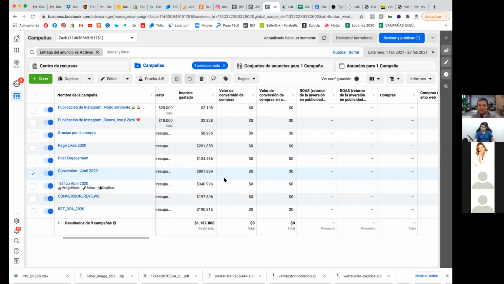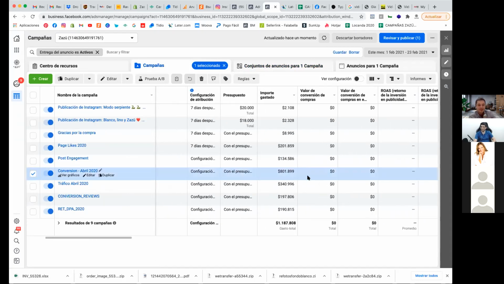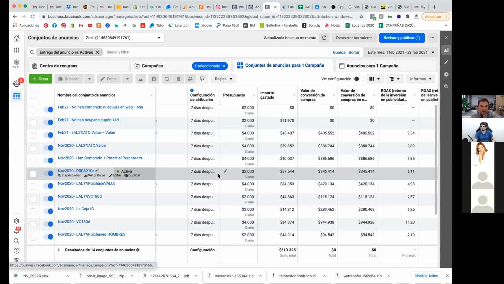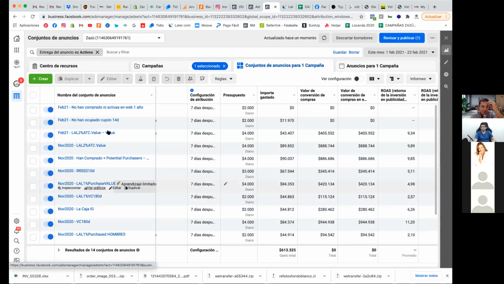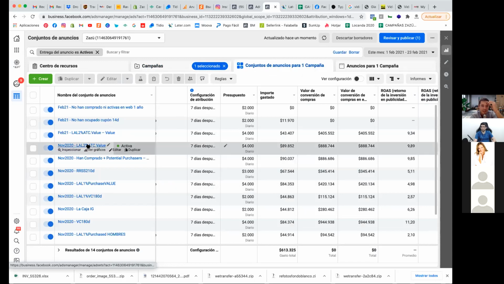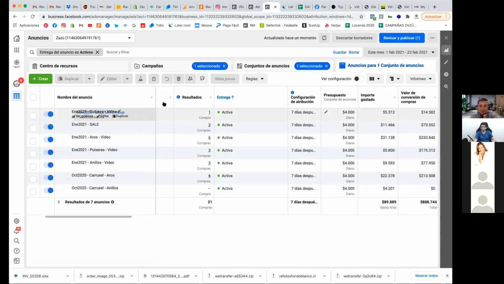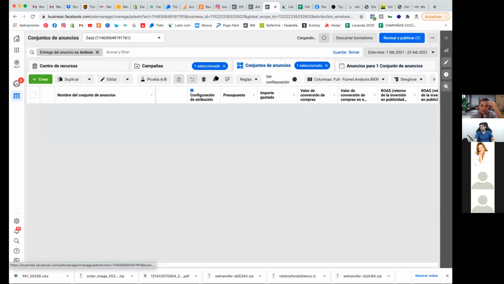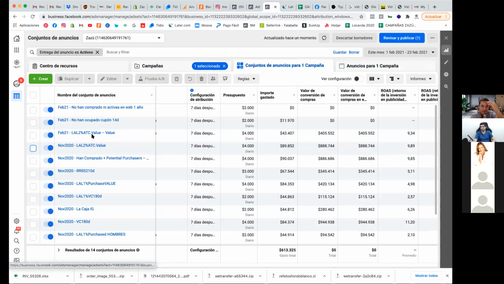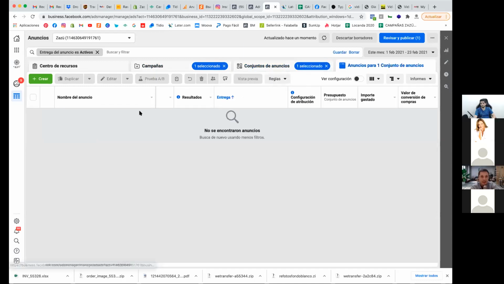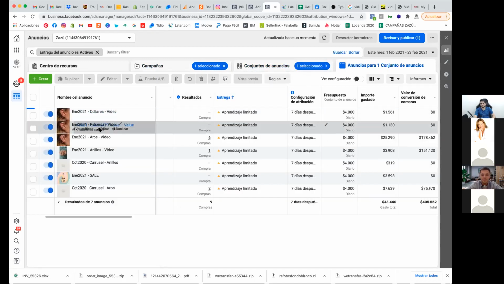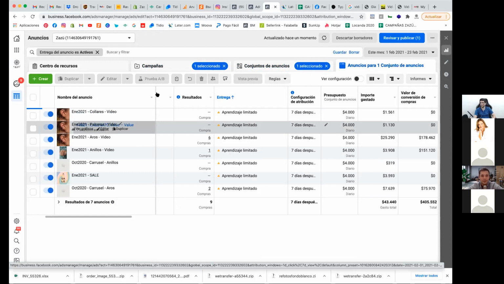Sí, la misma. Me gusta el nombre, la de full funnel. Pues, ¿cuál es la que tienes? The one that is selected. Conversion Abril 2020. Perfect. Select this one. Click on it. Go into the ad set and then select whatever ad set and edit it. Okay. Bueno, editamos. Editar the one that is value. Sí, exacto. Vas a editar. Sorry, my computer is freaking out. There we go. Okay.